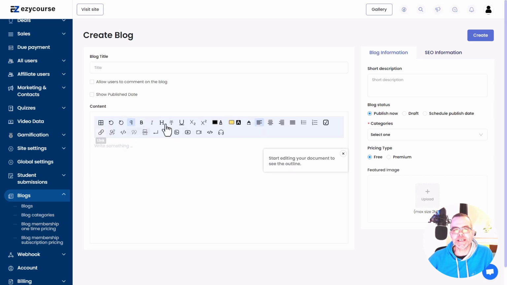This is a nice rich editor that allows you to insert videos and images and tables, bullet points, all that sort of thing. And there's a really nice cool feature that outlines your document as you start to write it. Now here you can put all your blog information in. You can schedule blogs for future dates. So if you want to write a few, schedule them for the future, you can do.